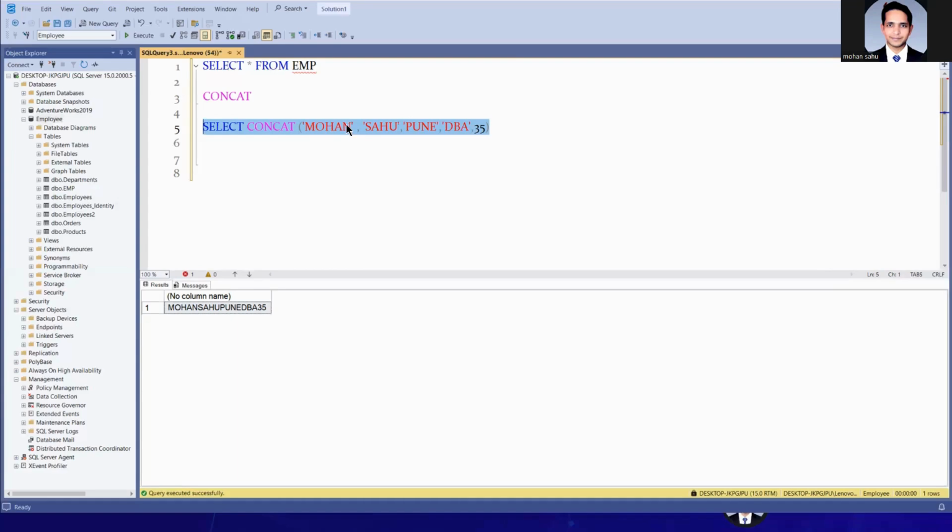Now, if I want a space in between them, or maybe a hyphen, what I will give is single quote, hyphen, single quote, right? So it will add that hyphen here. If I want to write that after every string, I will put it after every string, right?